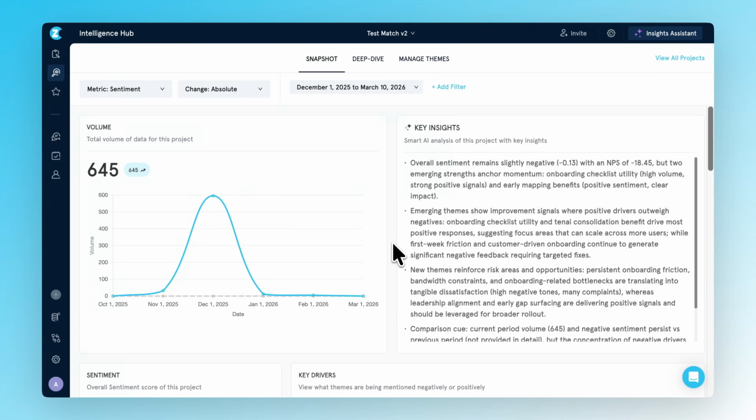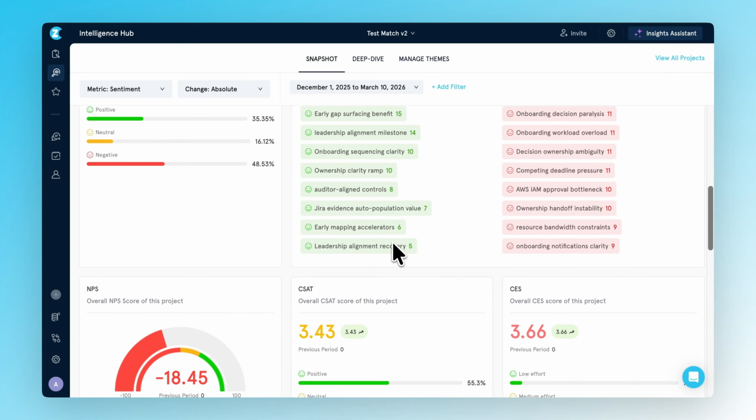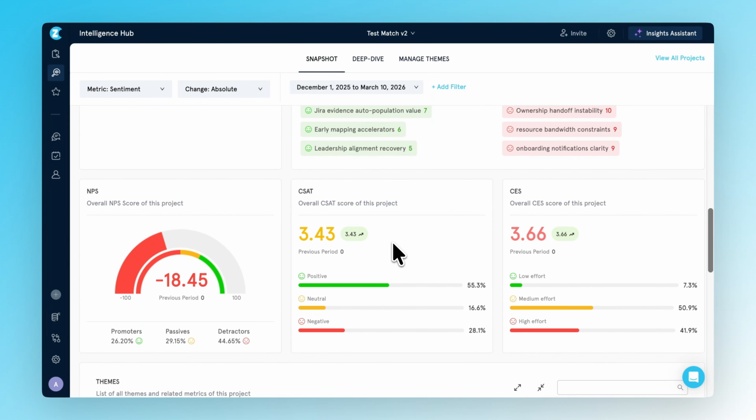What makes this especially powerful is that themes aren't analyzed in isolation. They are connected to sentiment and CX metrics like NPS, CSAT, and CES, so teams can clearly see which themes are actually influencing outcomes, not just which ones are loud. This is where thematic analysis moves from pattern recognition to prioritization.